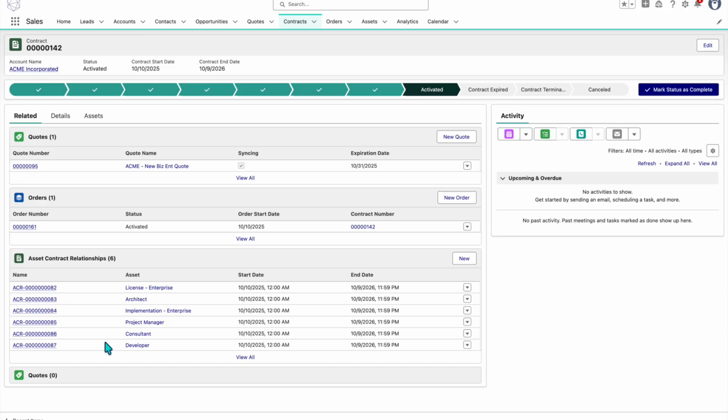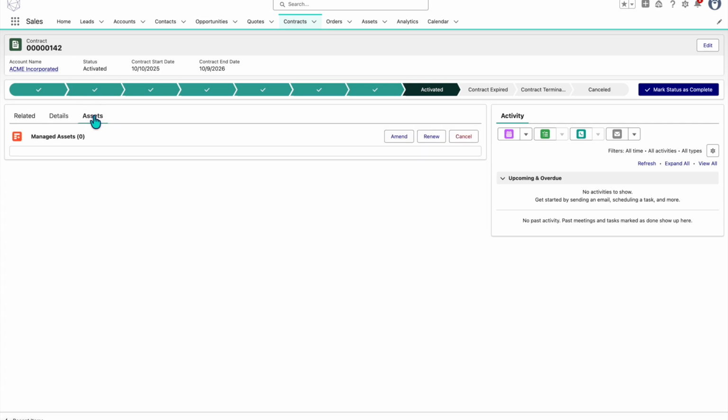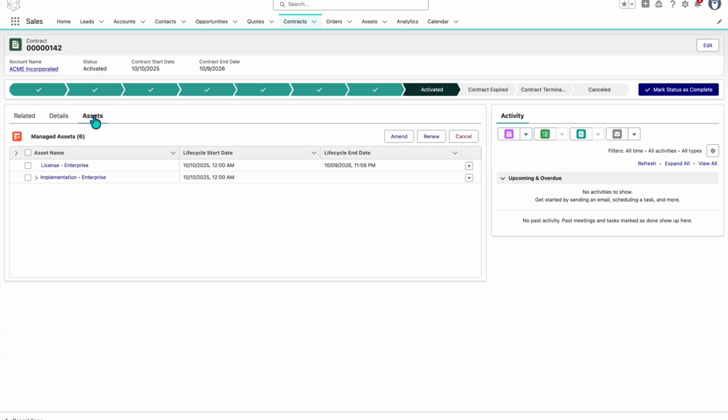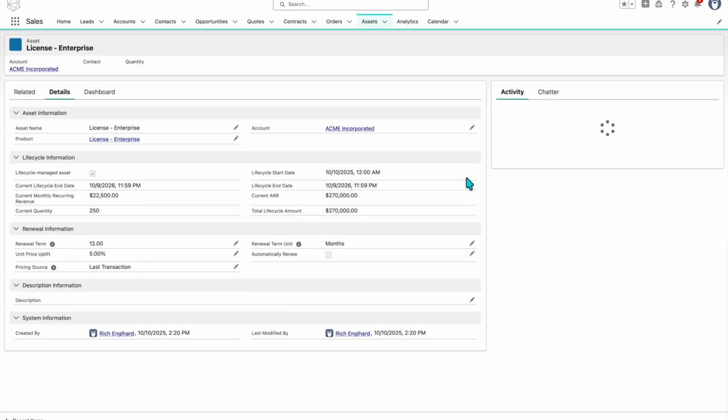Well, the first thing you're going to notice is that we have these asset contract relationships with our start date and end date. So this is the start and end date for License Enterprise for this contract, and we'll take a look at how that's affected later with our renewal. But for now, we're simply just going to click on Assets, and here are all of our assets that we have. Specifically, we're going to take a look at the License Enterprise asset. So we're going to click View.